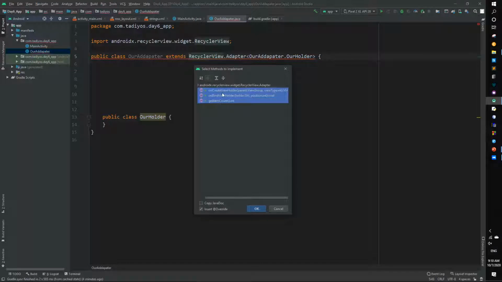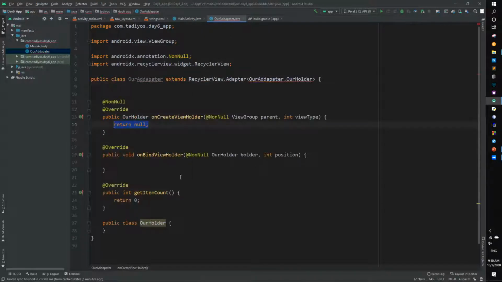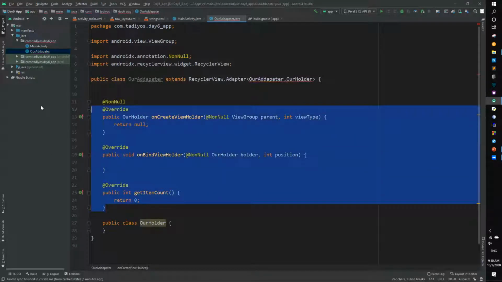So we have 3 methods: onCreateViewHolder, onBindViewHolder, and also getItemCount. We need to implement these 3 methods since this adapter class is an abstract class, so these methods are also abstract methods. We have to implement them inside this class. So we go with OK, and we'll get into these 3 methods later.